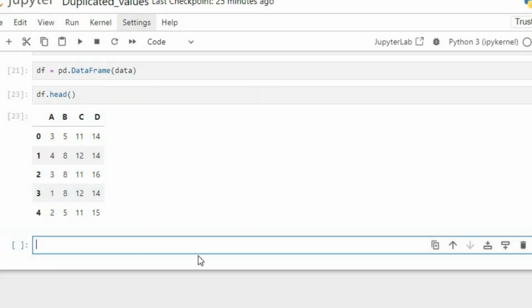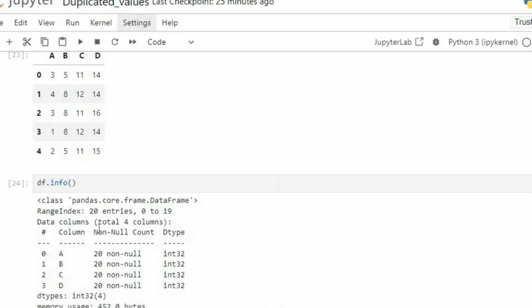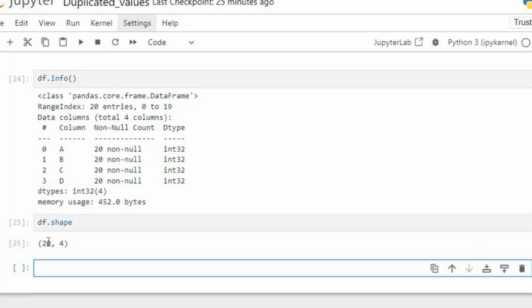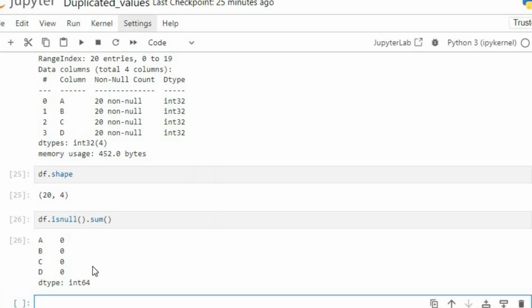First of all, let's go ahead and do some data wrangling by looking at our data set. df.info. All right, here you can look at your data set. You have 4 total columns and you have 20 entries, which is 20 rows. You can also go ahead and say df.shape. All right, we have 20 rows and 4 columns. Let's look at if there are any null values. isnull, all right, let's sum it. Okay, we don't have any null values.